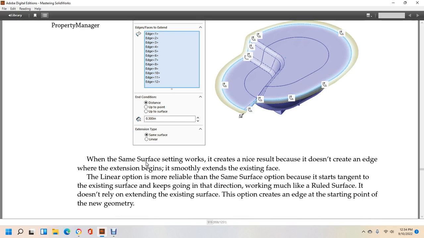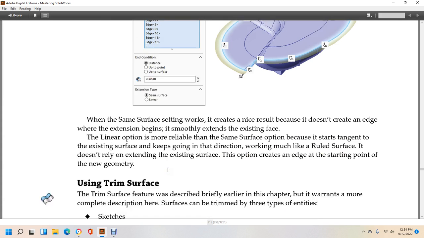When the same surface ending works, it creates a nice result because it creates the edge where the extension begins and is smooth with the extent of the existing surface. The linear option is more reliable than the same surface option because it keeps tangent to the existing surface in the good direction, working like a ruled surface. It does not rely on extending the existing surface. The option creates new geometry starting from the edge.